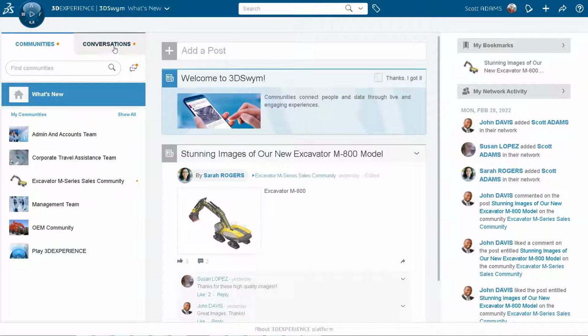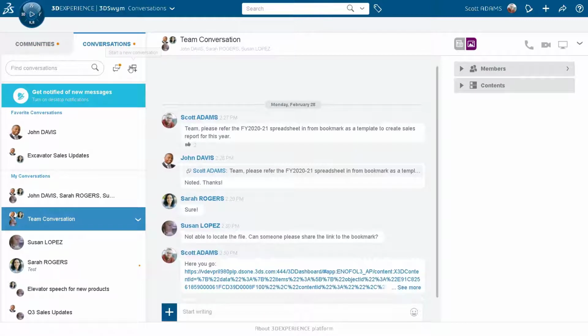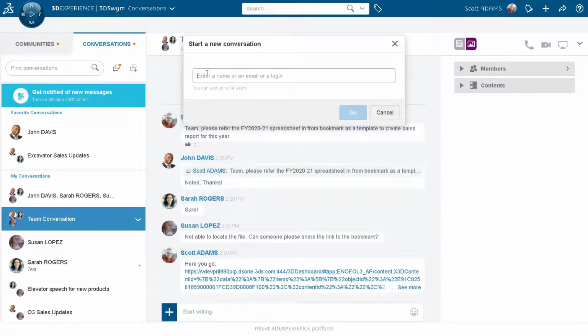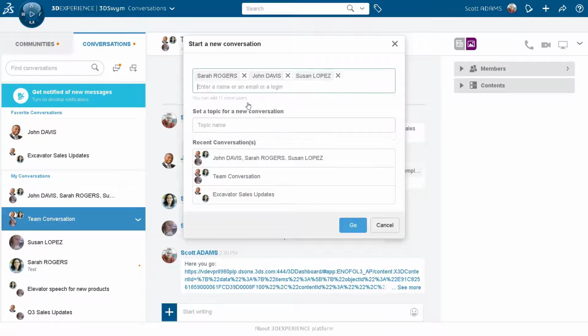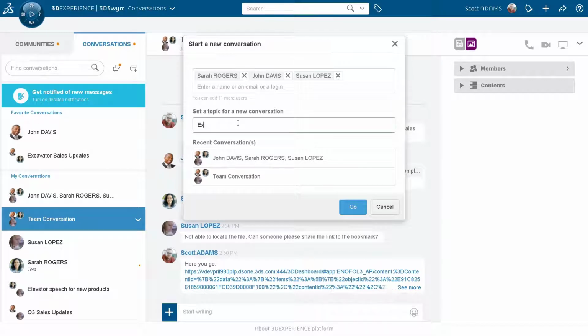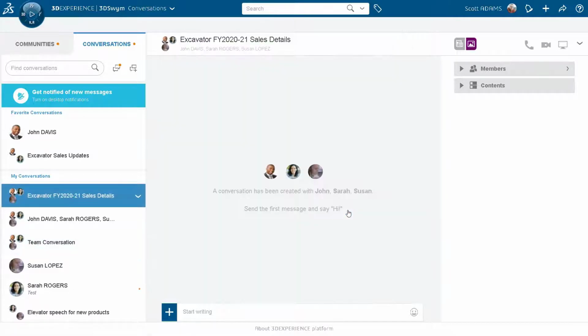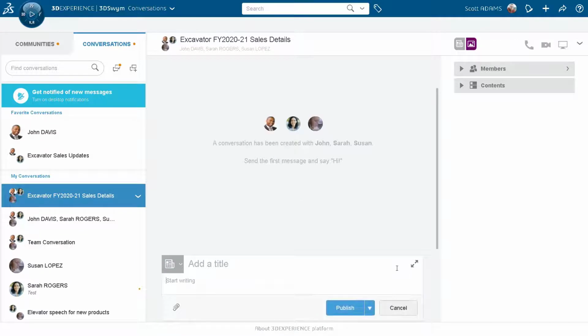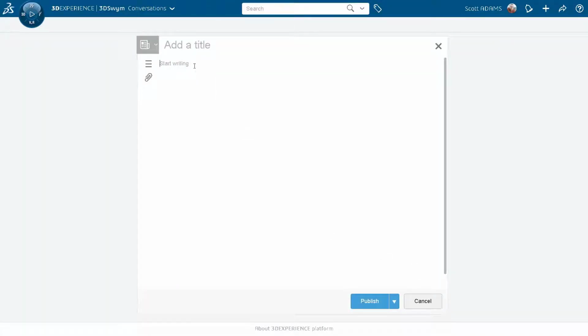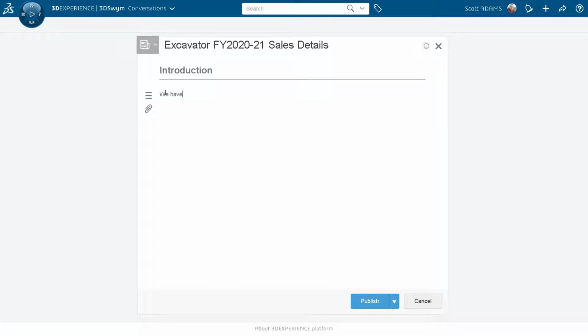You can see Scott is creating a group conversation and adding in his teammates who are required to complete this collaborative post. Once that is done, he's also naming this conversation so that everyone is aware of the context. To begin with, he is creating a post which is more of a template. He's giving a title to the post and all the relevant information from his end.